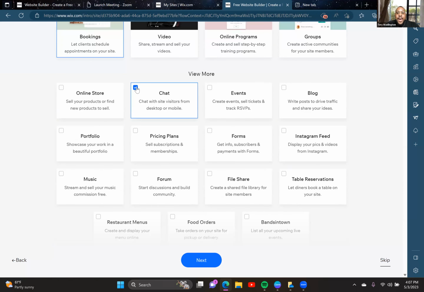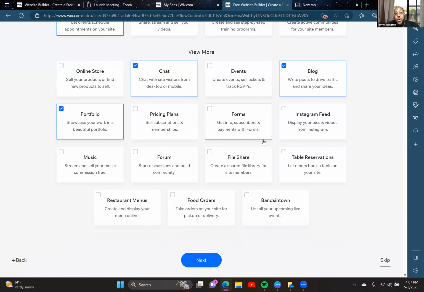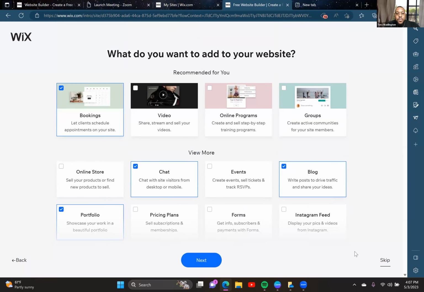Otherwise, you just go ahead and add chat, blog. If you have a classroom Instagram, you can add an Instagram feed. Portfolio, which will allow you to display student art or writings. And then go to, let me move this out of the way, next.